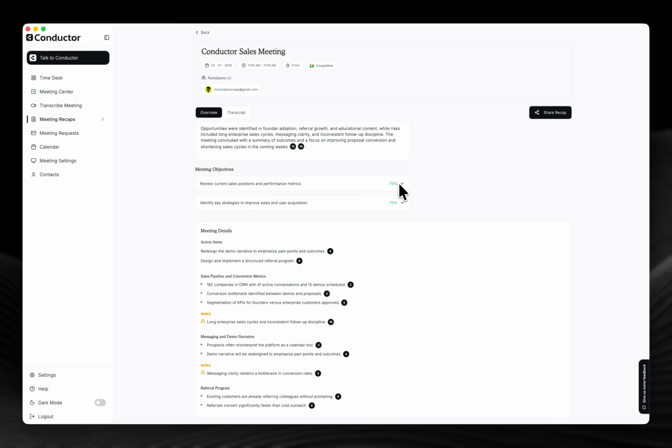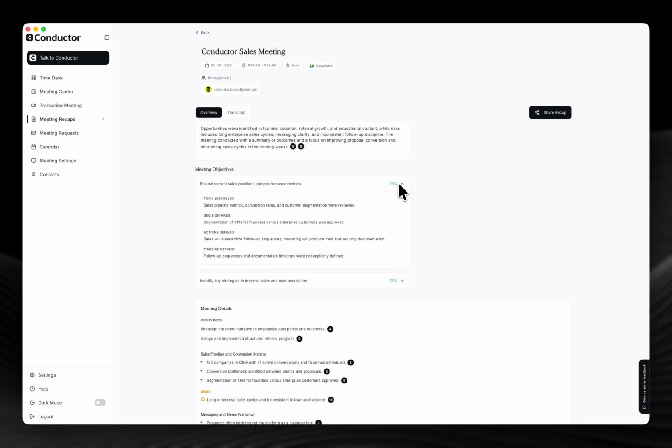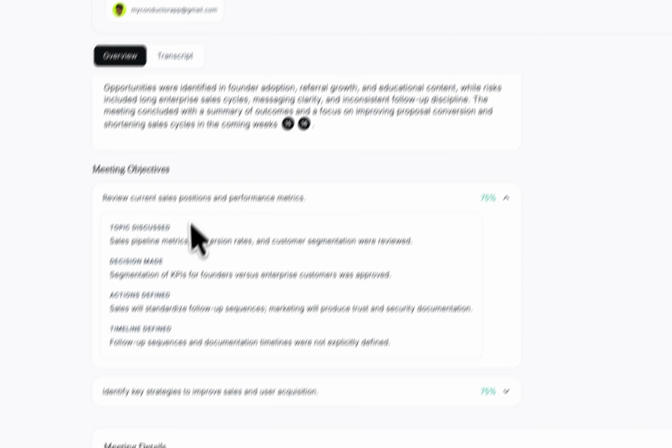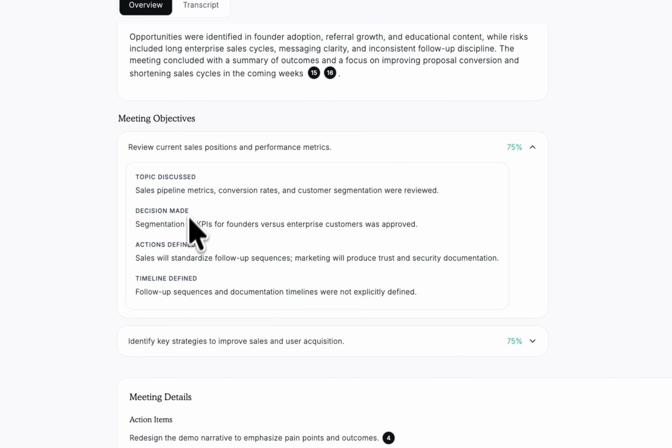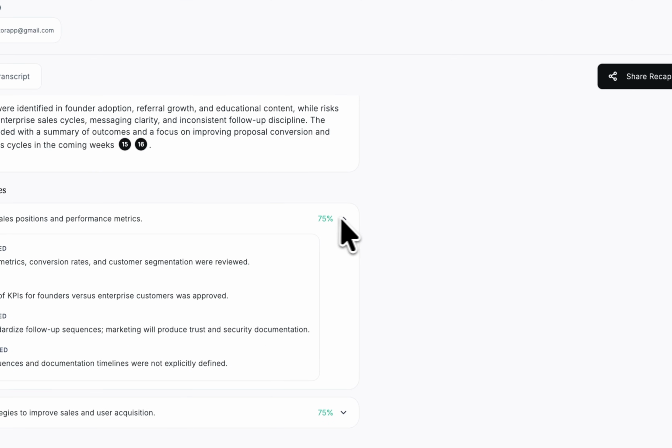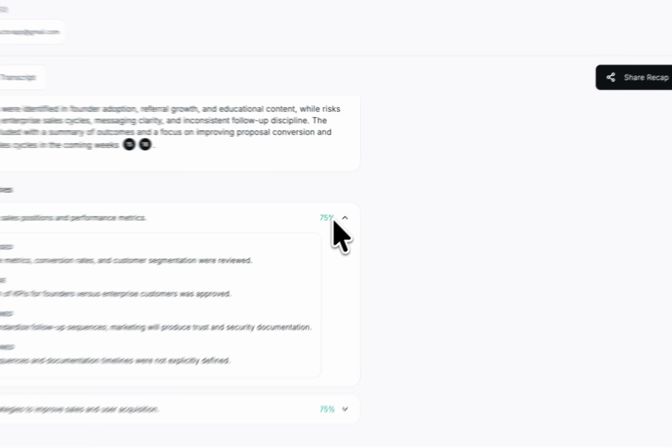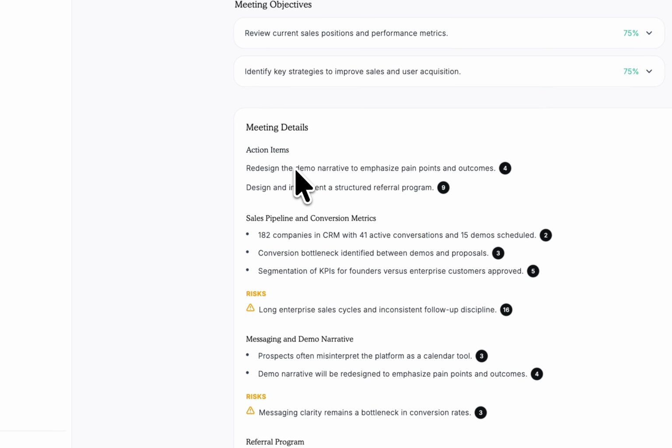Every major objective that was set in the meeting is tracked, including topics discussed, decisions made, actions defined, and timelines that have been defined, along with a score of how much of this objective was achieved in the meeting. Further below, you will see the meeting details, the different action items that came out of it, or other important information that is worth noting individually.